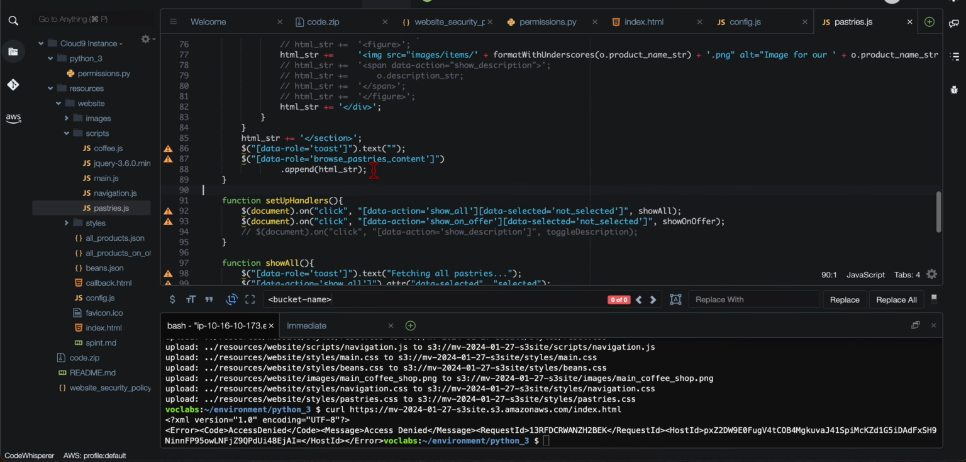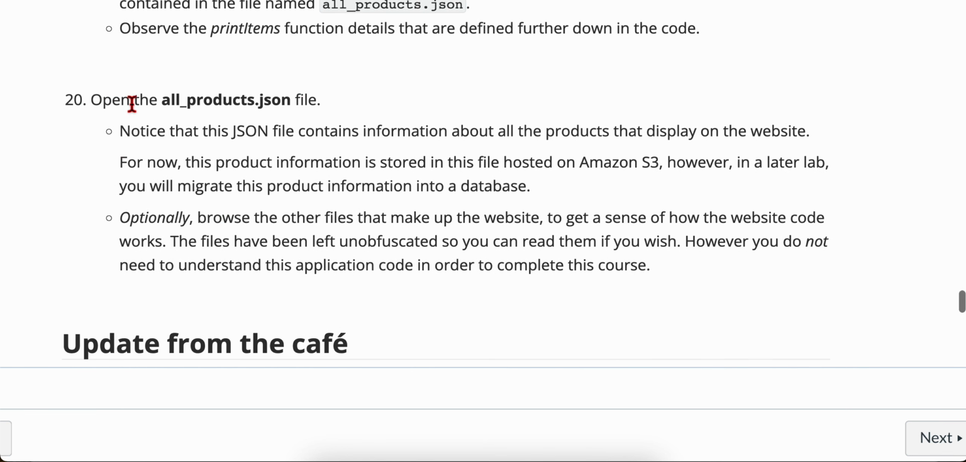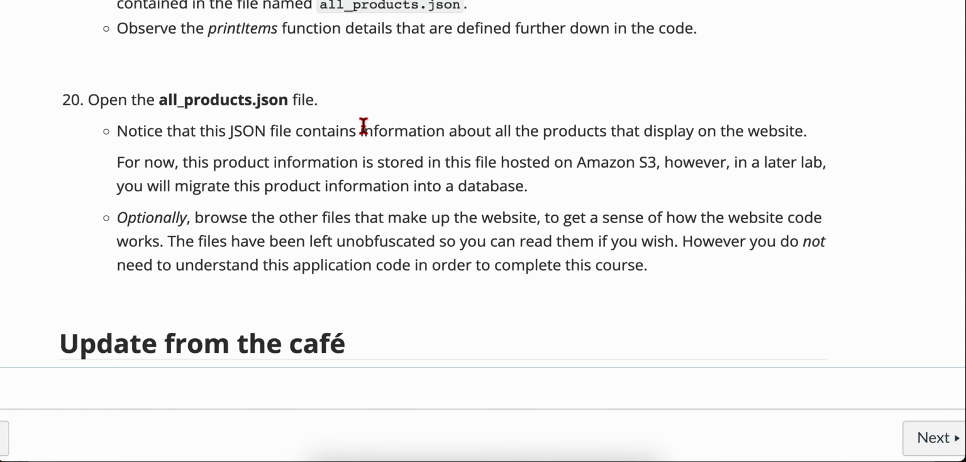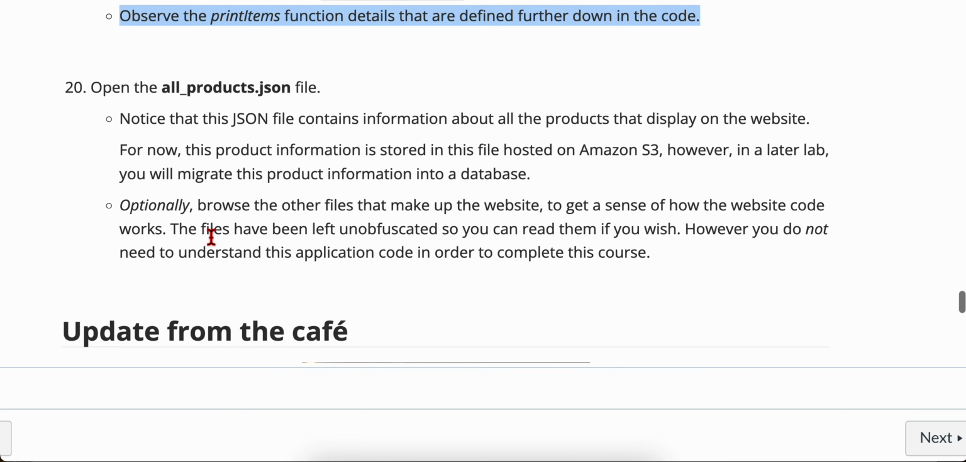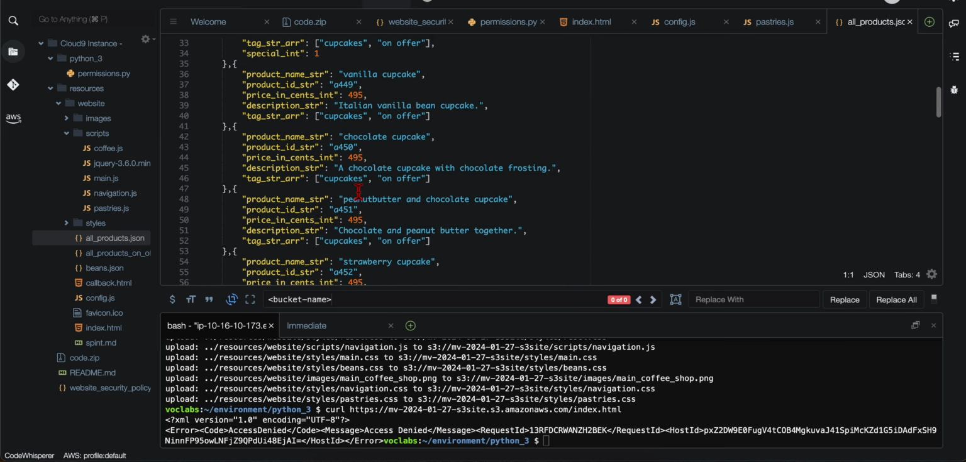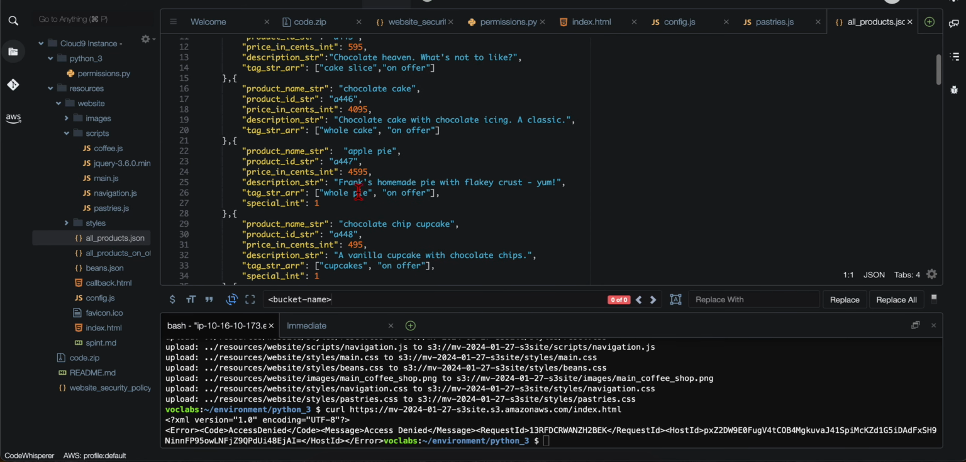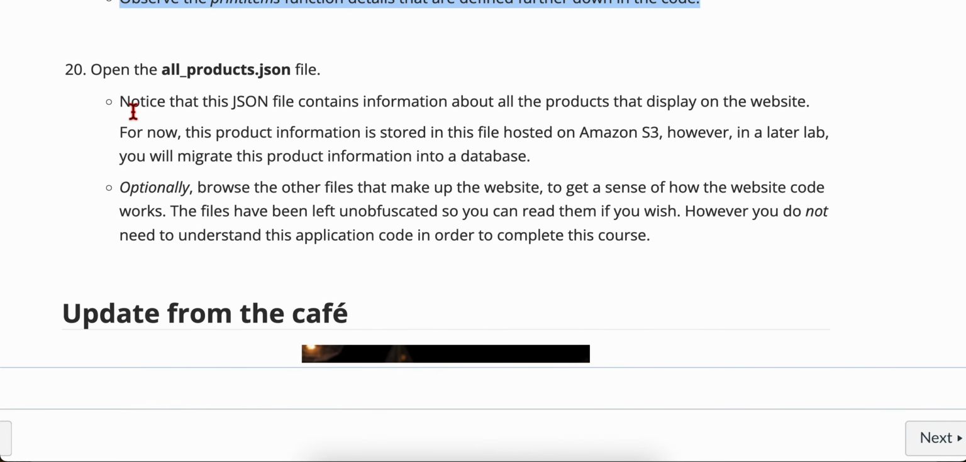Awesome. All right. Now open the all products.json file. We already observed the print item. Now open the all products.json file. All products.json. This is the JSON file that stores our products information. Notice that this JSON file contains information about all the products that display on the website.